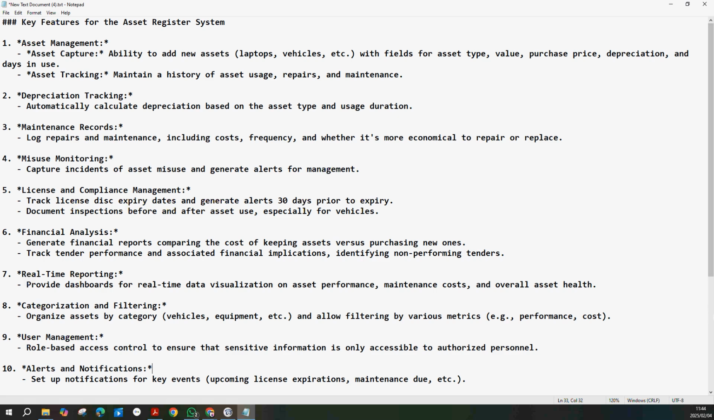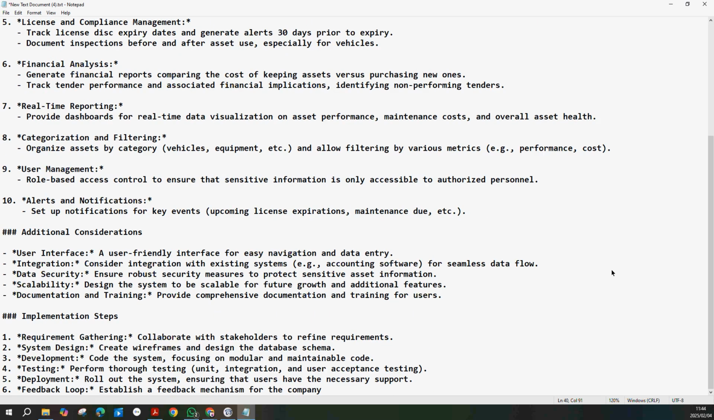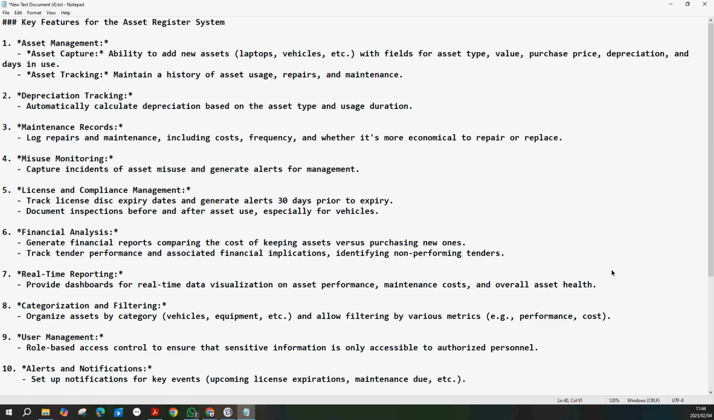Can I ask, are we the ones who are going to set the expiration dates and all those things? Because from what I'm seeing in this note, it says automatically calculating the depreciation based on asset type and usage duration. I don't understand that. I know it's supposed to depreciate over time. Yes.